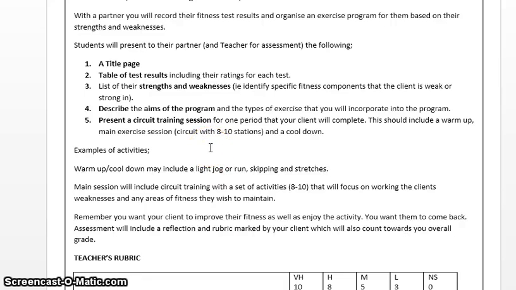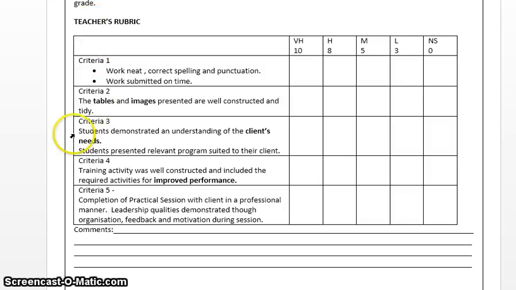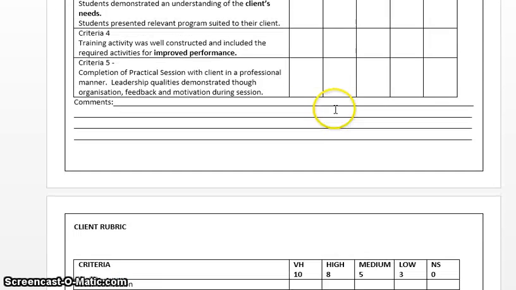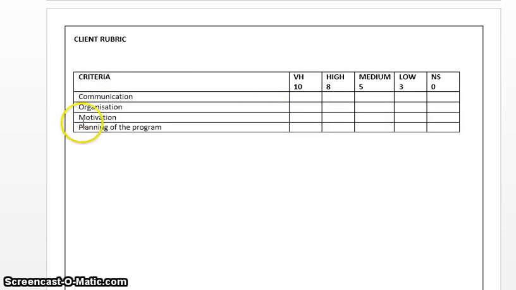Last but not least, if you have a look at the assignment sheet, the rubric is here. It looks pretty awesome. These are the things you're being assessed on. So have a read through. And you'll notice even further down, there's a client rubric. You get to assess how well your partner's training program worked. So have a read through these.